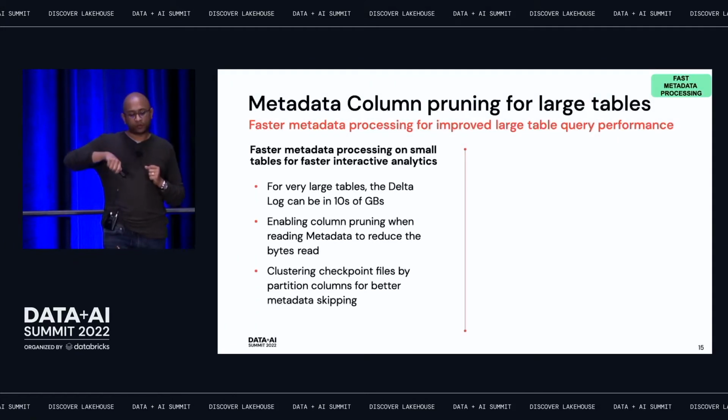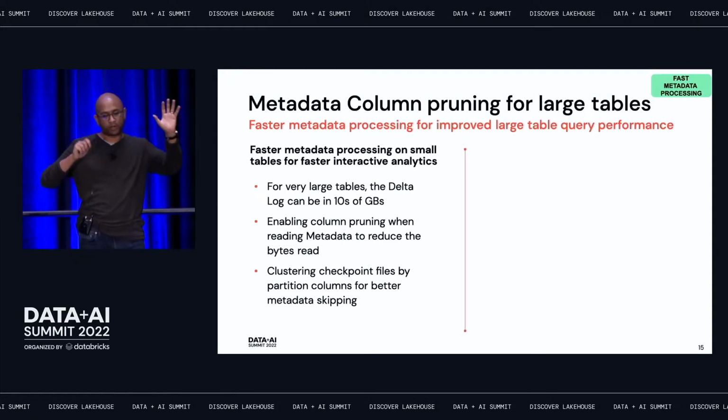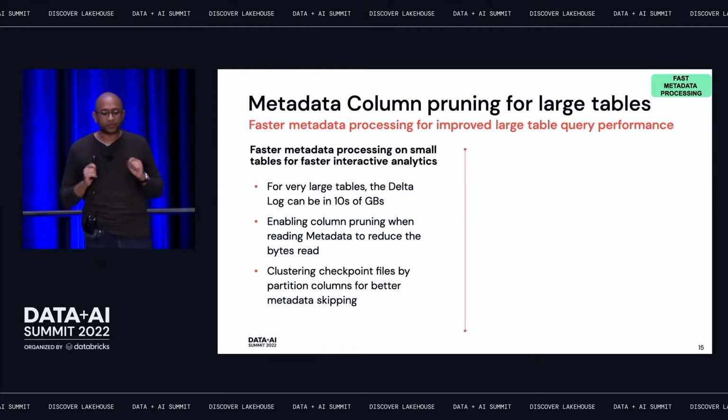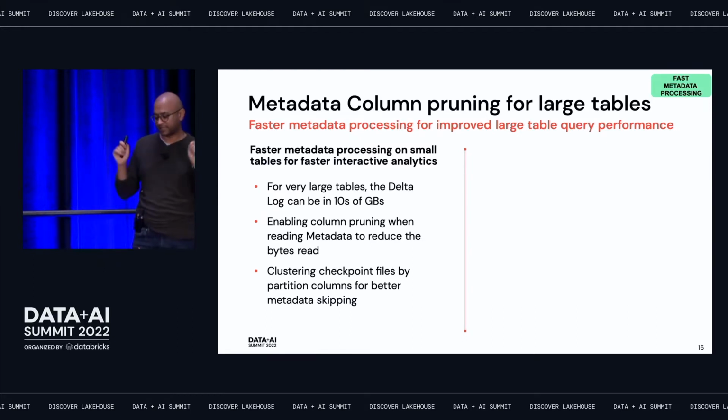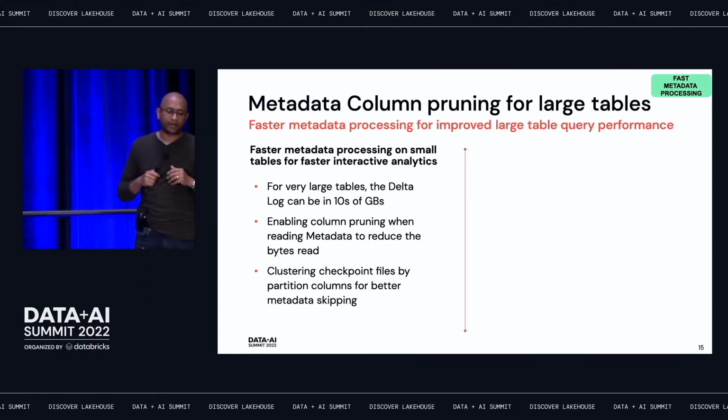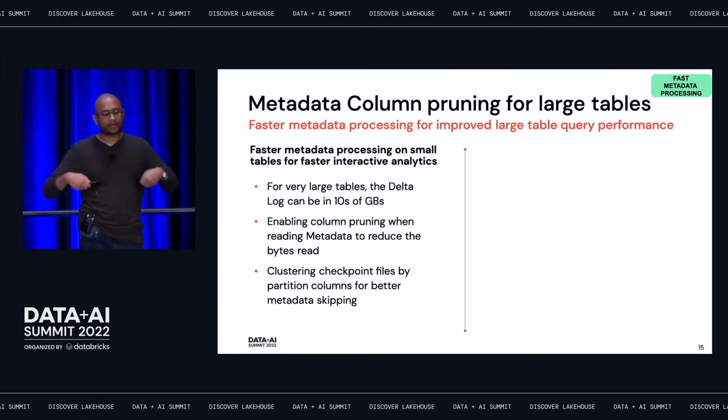Then we focused on, OK, that was for the small tables, but how do we improve query performance for large tables? This is where working with Akamai really helped us, where when the tables are hundreds of petabytes, the log itself can be in gigabytes. And this is where we started thinking, OK, how do you scale the processing of the metadata itself?